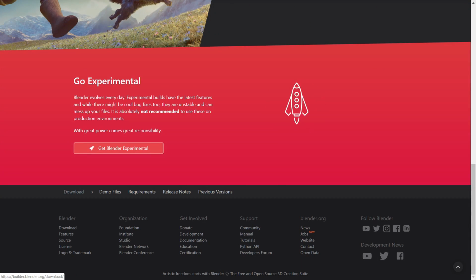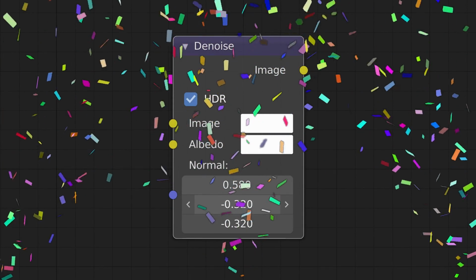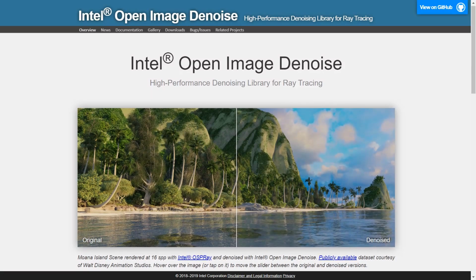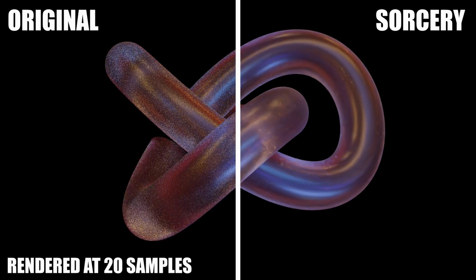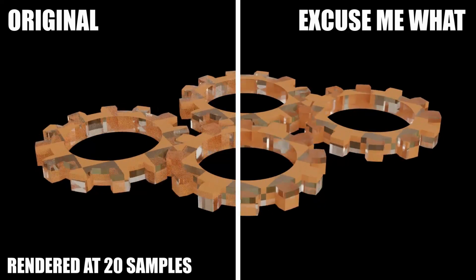However, in the Blender 2.81 experimental build, we now have a new compositing node called the Denoise node, based off Intel's machine learning approach, OpenImage Denoise. This node, which is technically an AI denoiser, gives absolutely crazy results, which you can see in these insane before and afters.